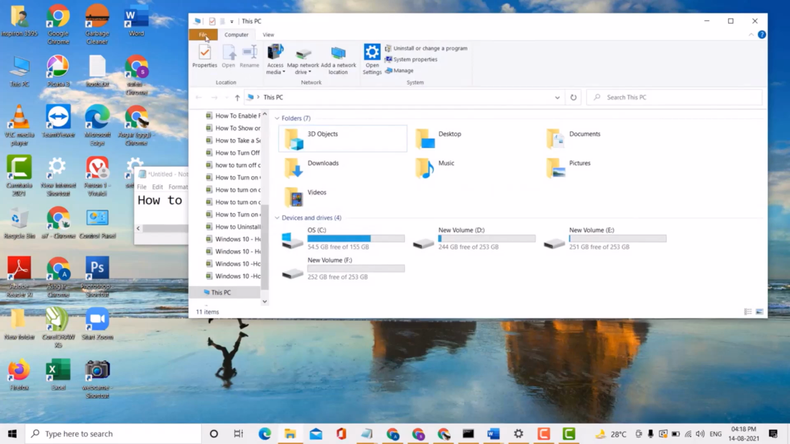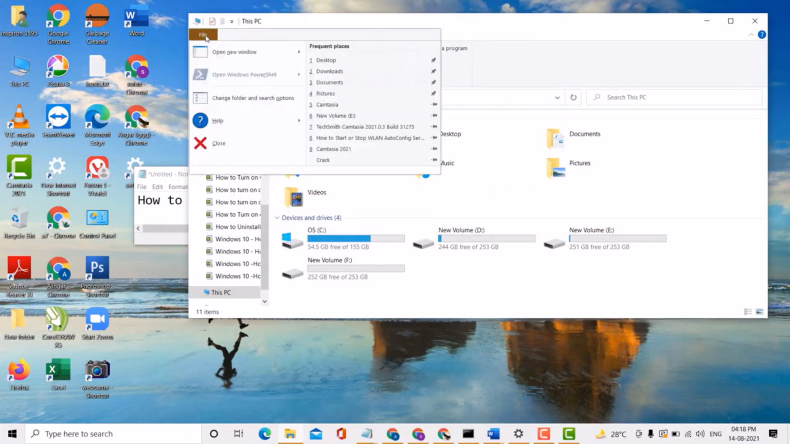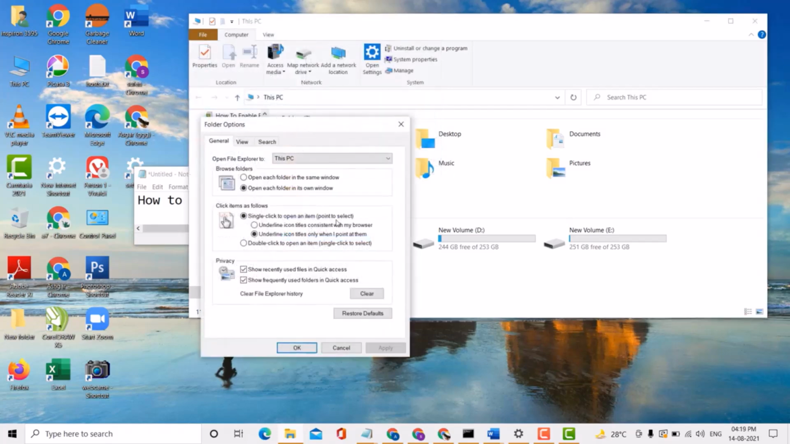After that, click on File, click on Change folder and search options, and here is the option Clear File Explorer history. So click on Clear. After that, click on OK. That's it.